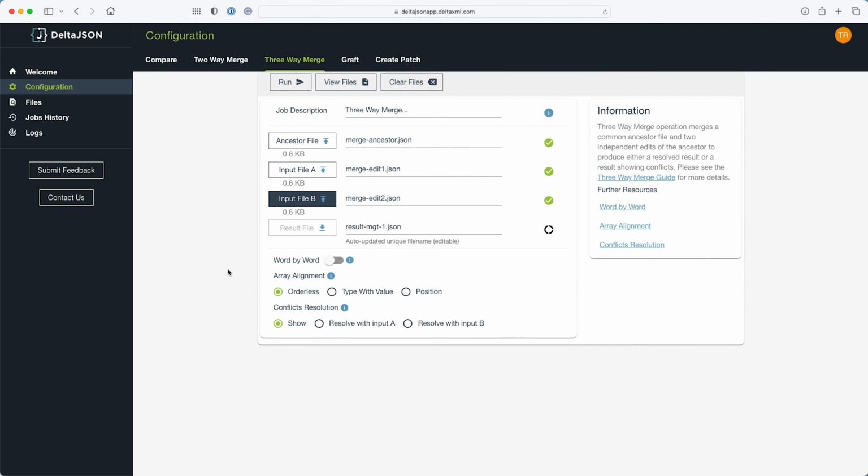So you can see the inputs have been loaded. We've got our ancestor file, we've got our edit 1 and edit 2. Those are both edits of the ancestor. And what this merge is going to do is merge those three files together. We'll put word by word comparison back on, and there might be conflicts between them. If there are conflicts, then what happens is we go with our conflict resolution.